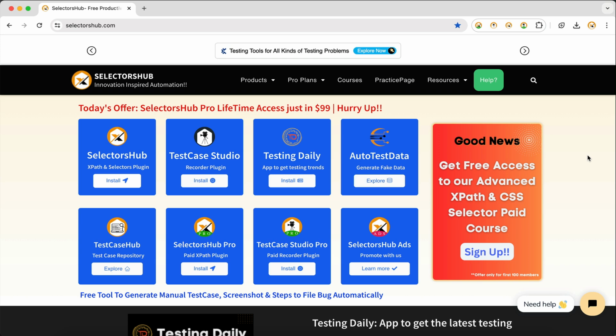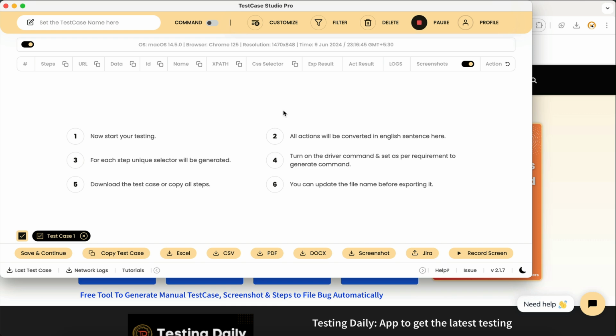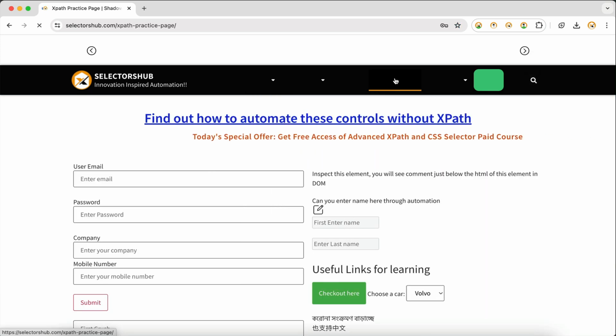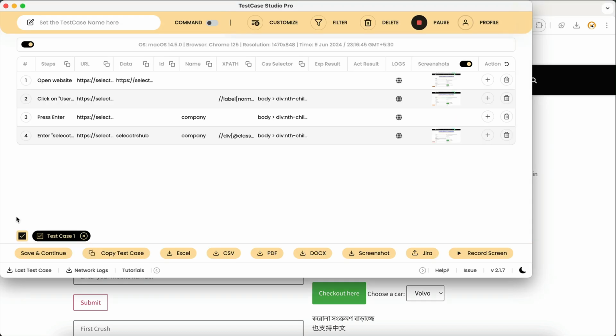So as you know, in the TestCase Studio Pro version you can record multiple test cases. Like this is one test case, the first test case. This is a very fresh window. If you are performing some actions here and there, it records all your actions, right? That is done. This is my one test case.